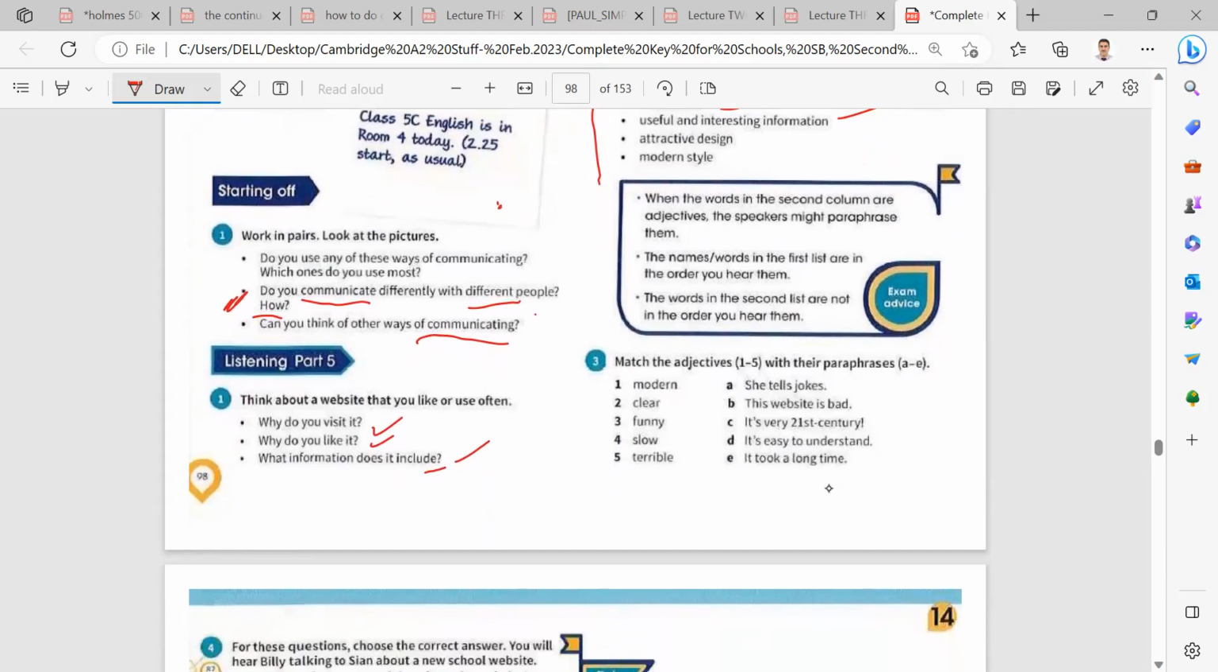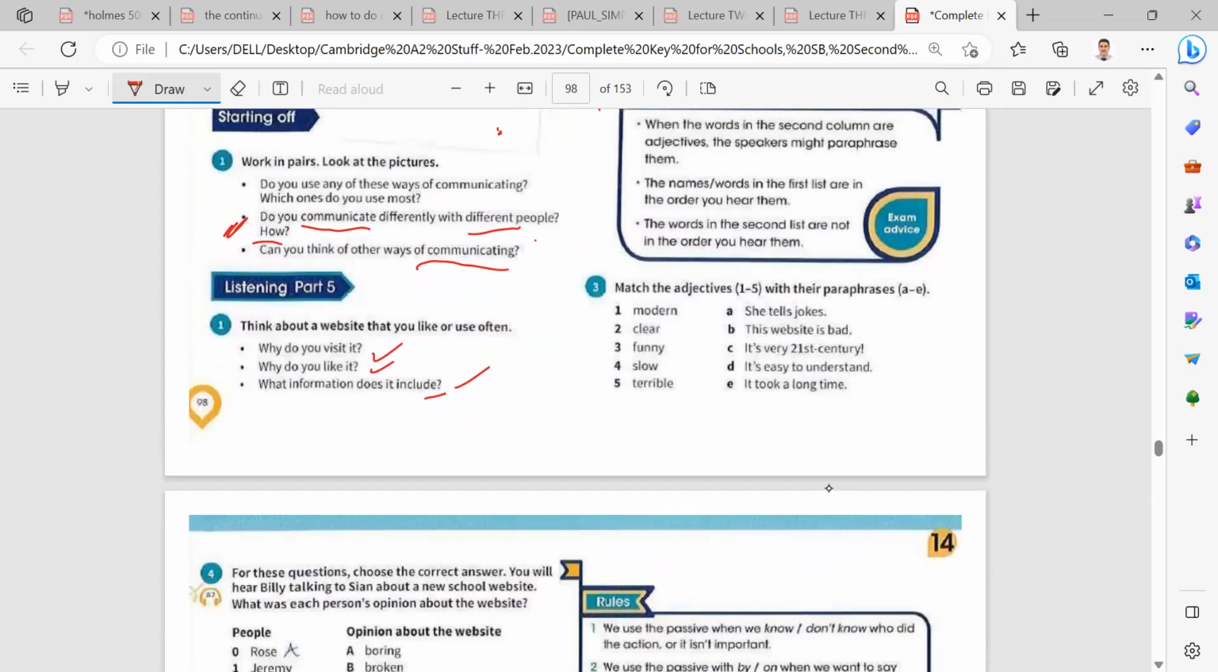Okay, so now, Sarah, before we listen, match the adjectives with their paraphrases. As I told you, Sarah, to understand listening questions easily, you should think about paraphrasing. Paraphrasing means you understand the same meaning, but in different words. Modern, for example. Okay. What is the phrase that shows modern or has the same meaning?